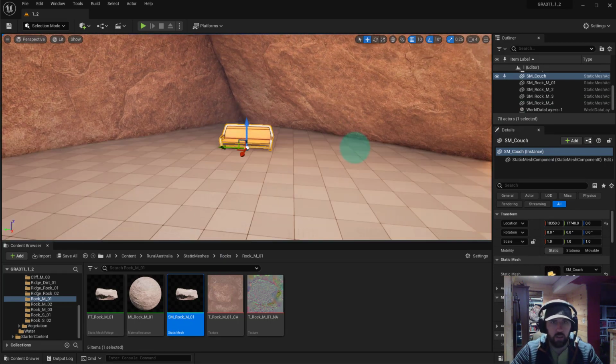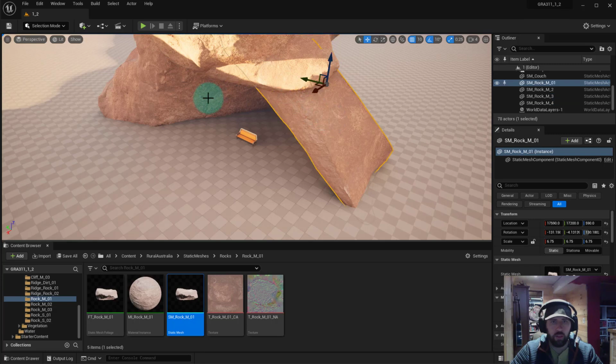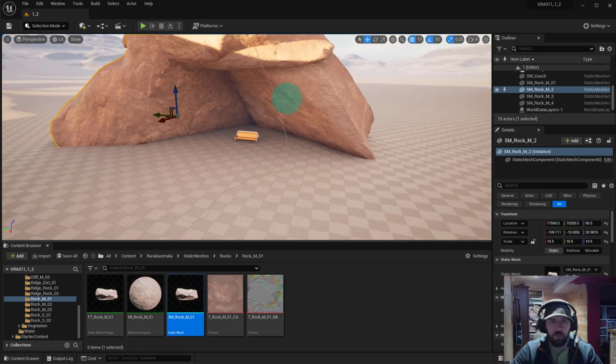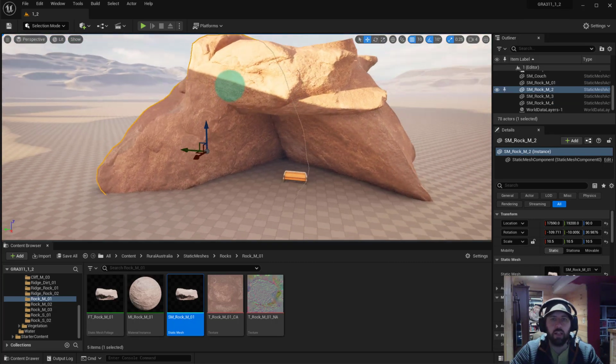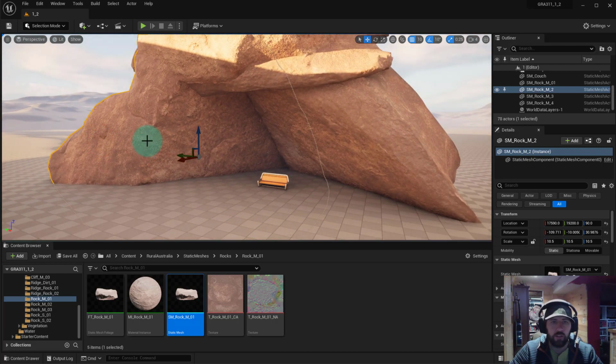Zoom back in and zoom out. All right, so I'm up to 4. I need to do 6 more. So I'm just going to go ahead and build this out, and I'll probably speed up the video during this section.